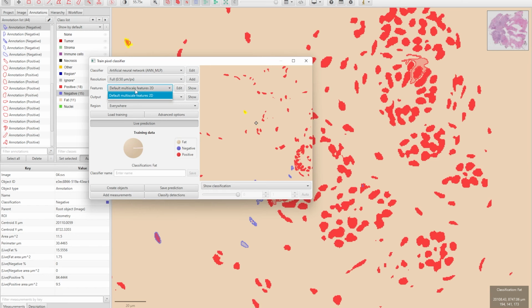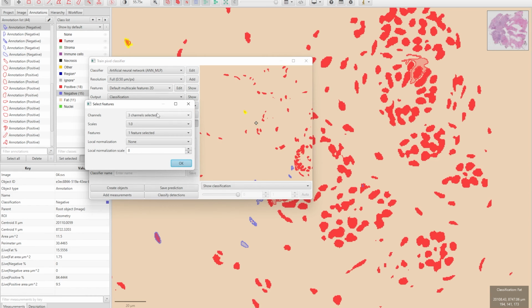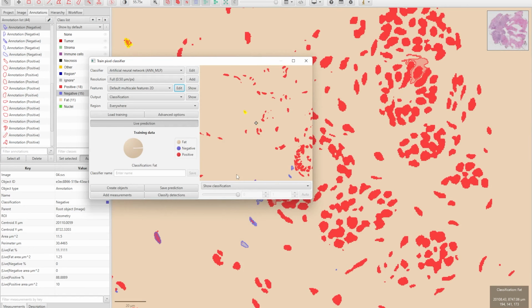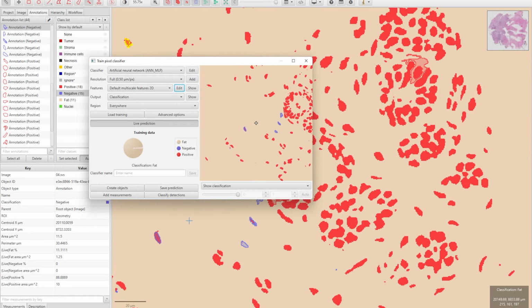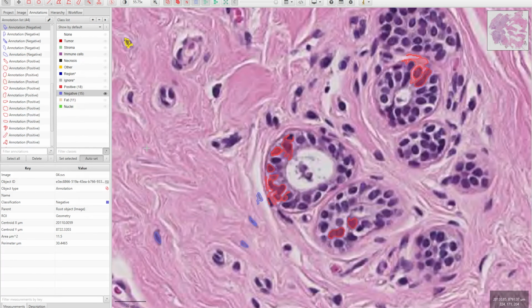Also, you can edit the features by going to edit and selecting which channels you are working on. Here we are working on hematoxylin and eosine, so ignore those channels and press OK. Now it repeated the training and the classification, and here it shows that most of the regions are fat because we didn't classify what those are. So let's say that to be ignored.